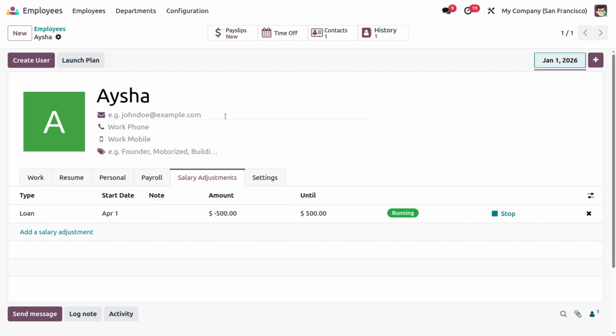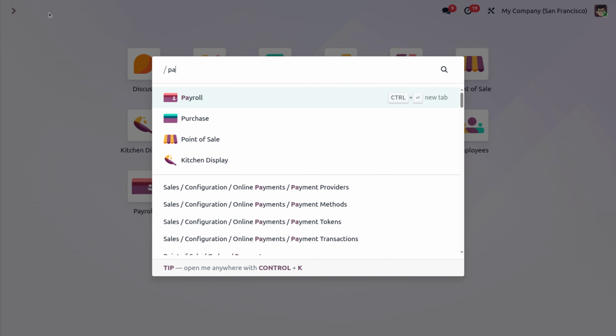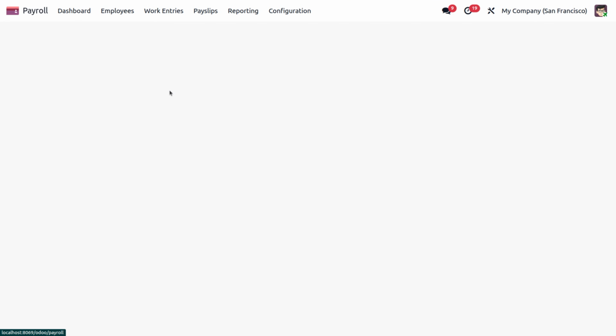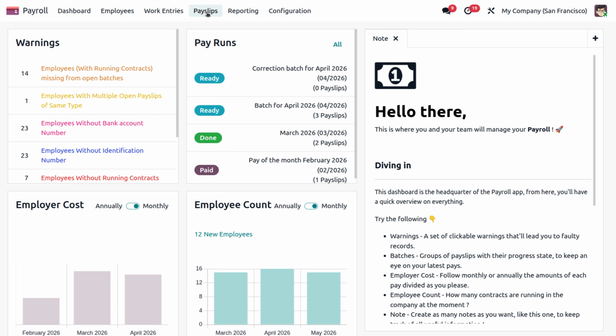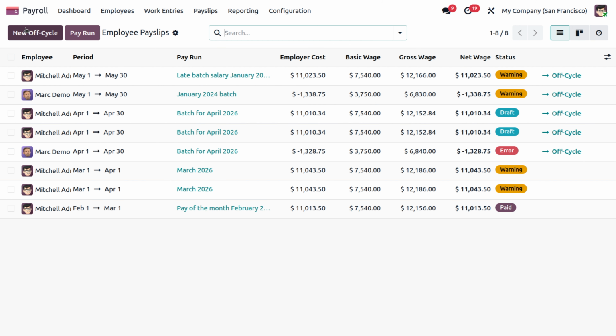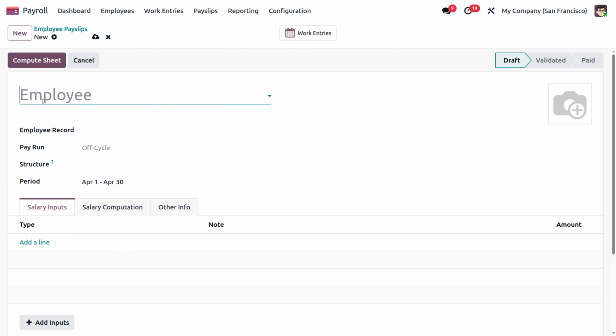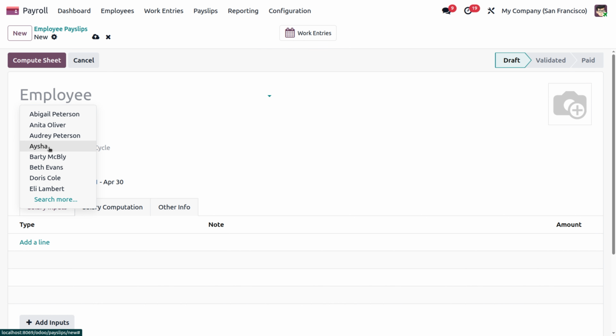Okay, so once I'm done with that, I just provided all the basic details. And now let's head over to the payroll module. To create the pay slip of this particular employee, moving on to the pay slip section, I'm creating the pay slip of this employee by clicking on the new off cycle. I'm just providing the employee name, which is Aisha.